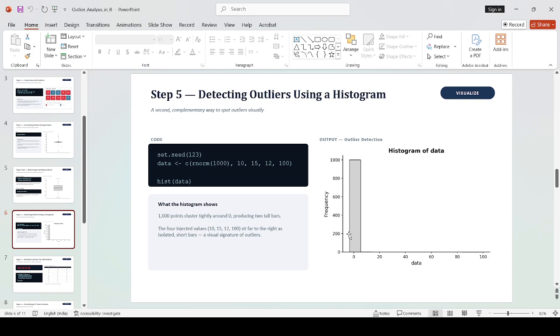Another useful visualization technique for detecting outliers is the histogram. In this example, we first set the random seed using set.seed(123). This ensures that the random data can be reproduced. Then we create a dataset containing 1000 normally distributed observations and deliberately add 4 extreme values: 10, 15, 12, and 100. We then use hist(data) to display the distribution.